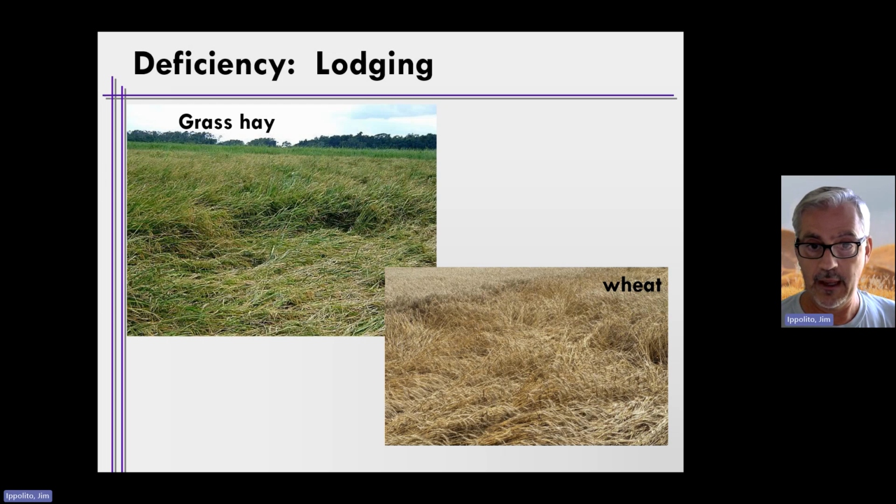Now, of course, every time you see plants that have fallen over in a field, you shouldn't think of potassium deficiency because it could be due to almost anything, right? An animal may have come through and laid down in this field, although this area, at least in the grass hay, looks too large to be an animal, unless it was an elephant. I doubt it was an elephant. Sometimes wind causes this, hail, etc. But if you don't have any of those that occur, or you don't live near elephants, then you might suspect potassium.